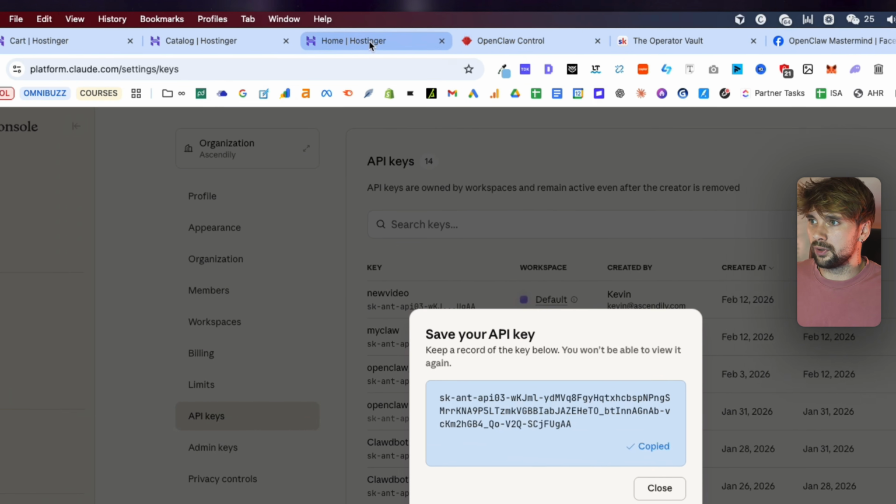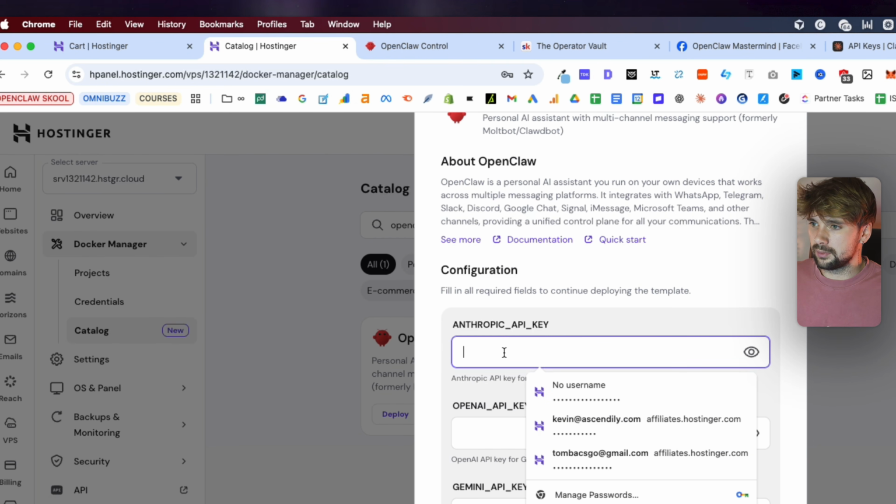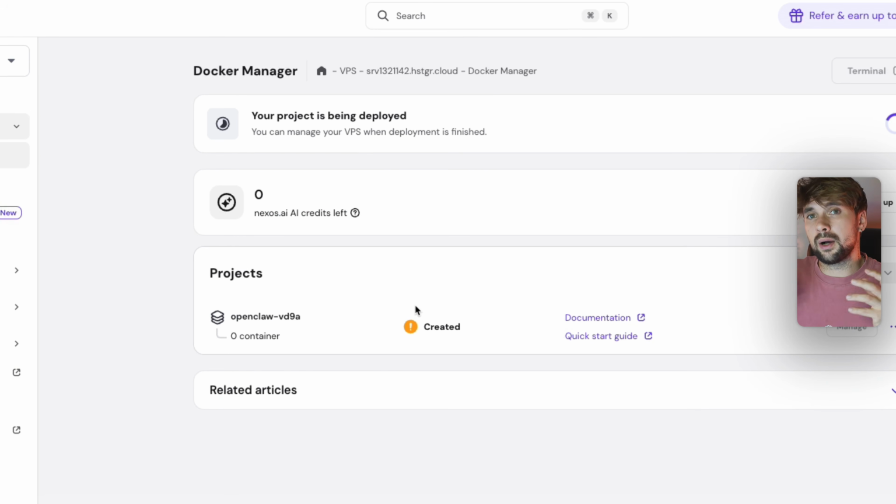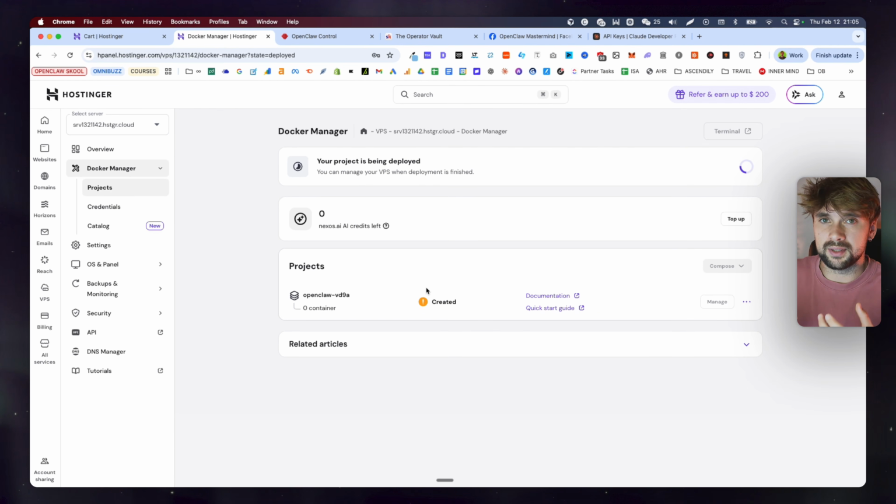You're just going to copy that over and go to your configuration, and now click on Anthropic API key and paste that right there. Before you move on, please make sure that you saved your gateway token. Now that it's done, click on deploy. Awesome. So now it's going to take a little while, and then it's going to basically populate your catalog or deploy this OpenClaw session to your VPS.